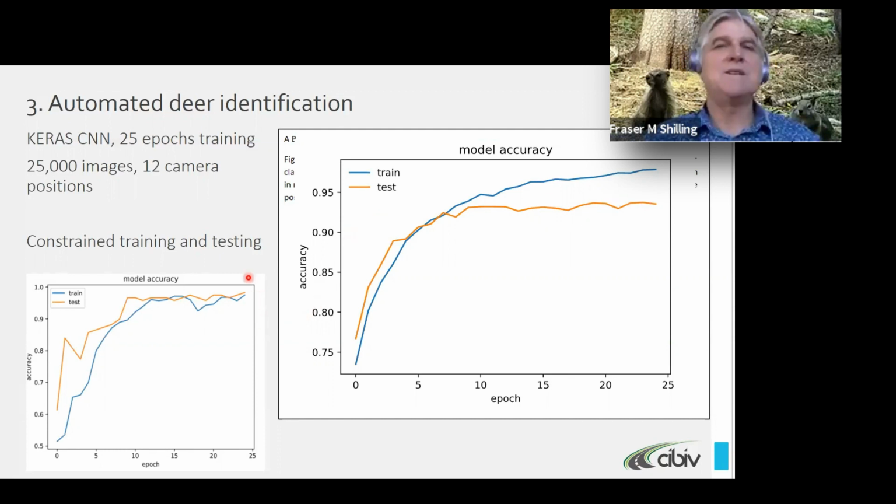And then we found this other way of doing things where we constrained the training and testing system with this tool, and with the same amount of training, the same number of epochs, we actually got a tool that was close to 98, 99% accurate. So then we were much more excited about that. And remember, this is a very fast tool that takes less than a second for each image. So we eventually developed a very accurate and fast tool for identifying mule deer.